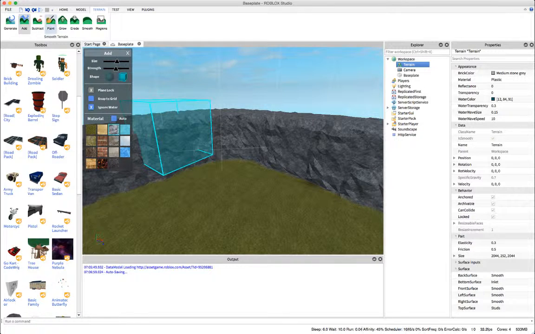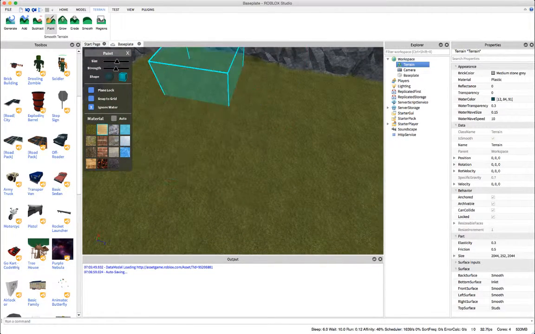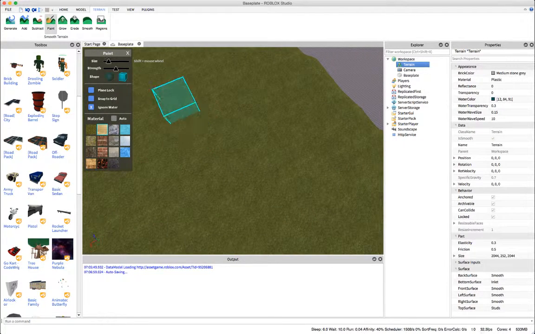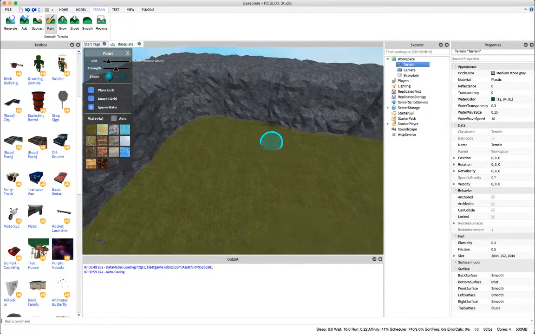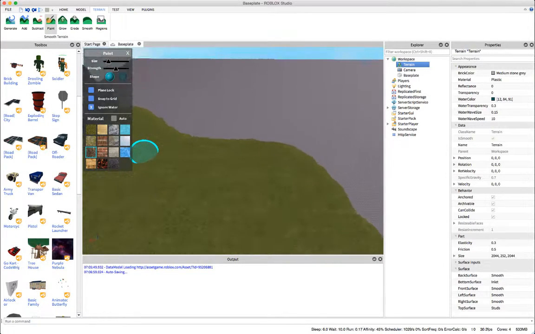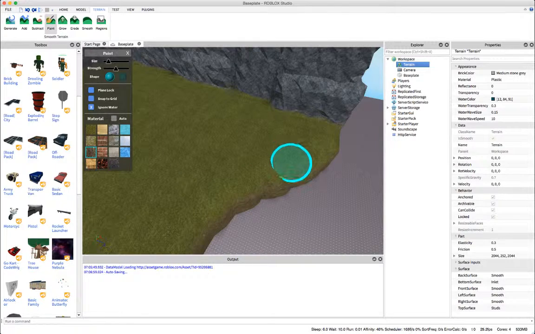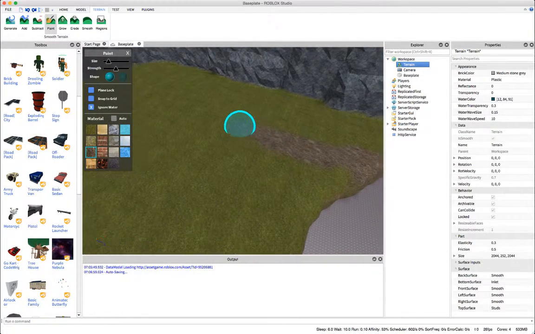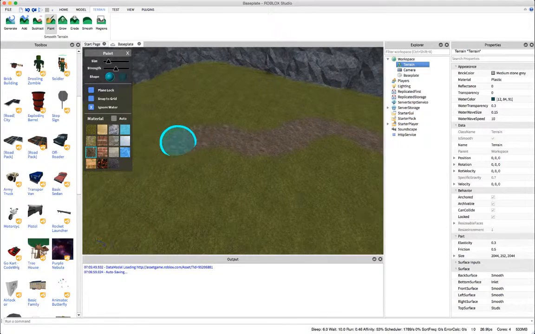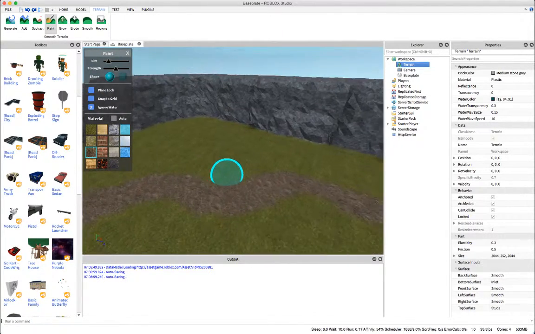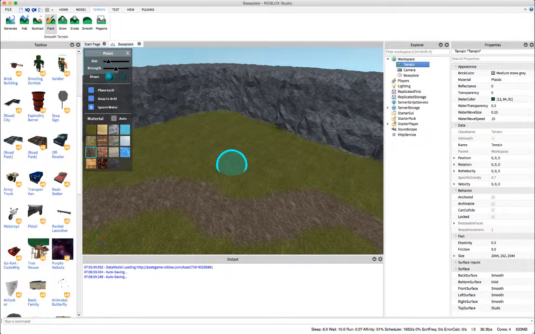Alright, we also have our paint tool here. Let me explain what this does. This simply allows us to paint terrain where we want. So let's say I want a little bit of sand right here, or actually I would like to create a small path. So I'm just going to start painting right here. It lets me paint over terrain that I would like to change.